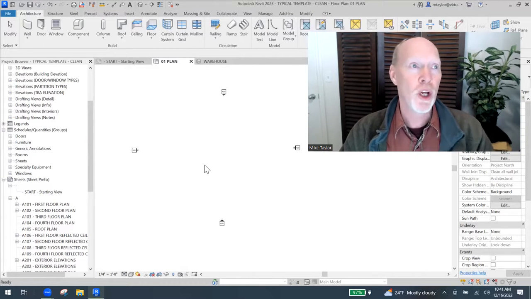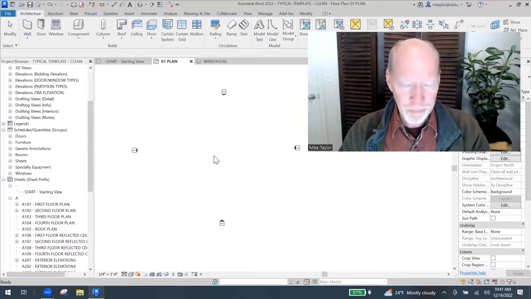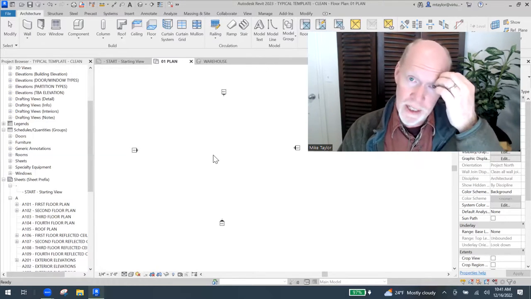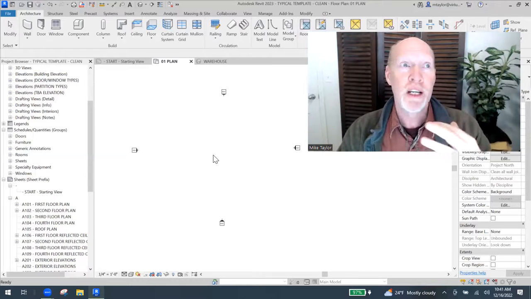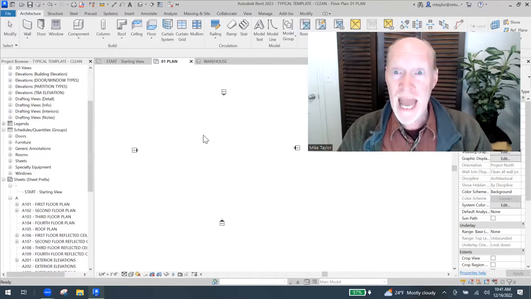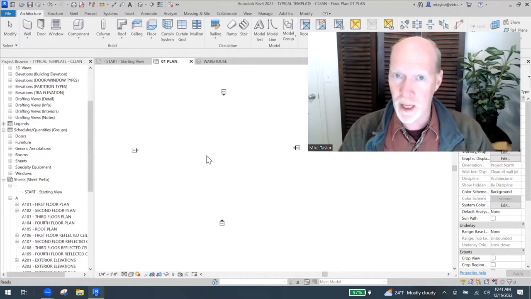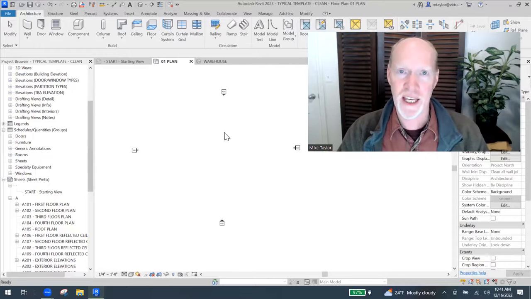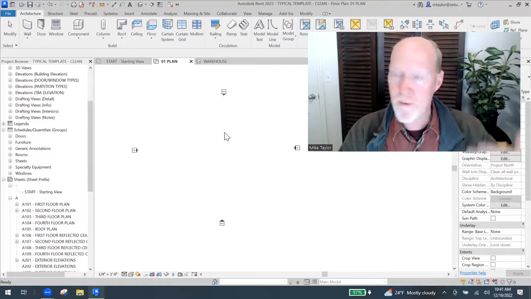Don't purge out your dimension styles that you use on a regular basis, and don't purge out your text styles that you use in your project. Those are annotation objects. They should be in there. But strip out everything that's geometry.